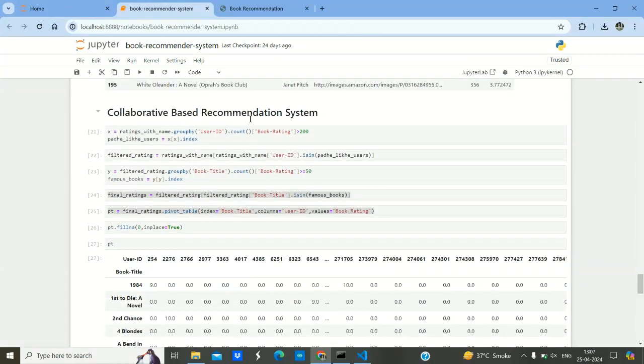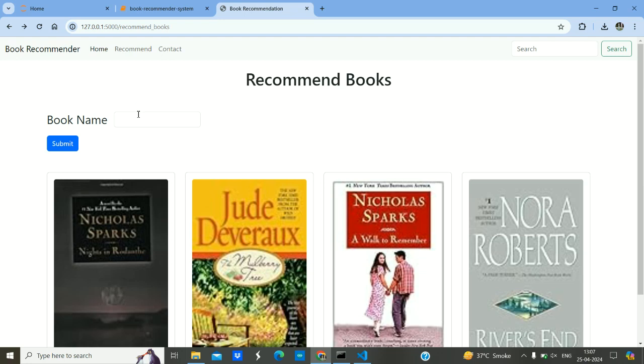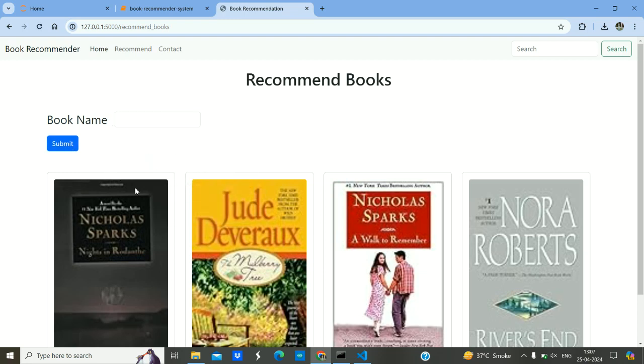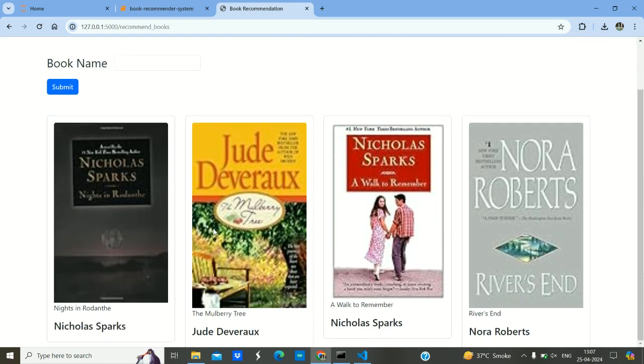Now the second technique I have used is the collaborative based recommendation system. This is the important recommendation system which is used to recommend books on the basis of what the user will type as the book name. Here, as you can see, in the book name I have typed a message in a bottle. On clicking the submit button, it will give me the 4 books which are similar to the book name I have typed.